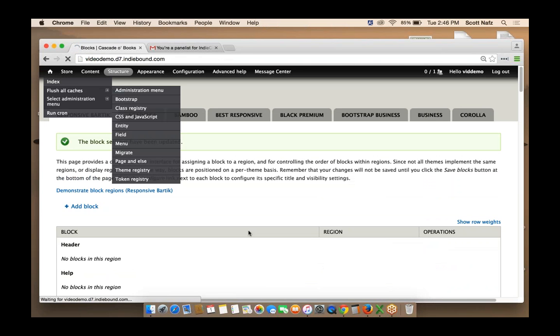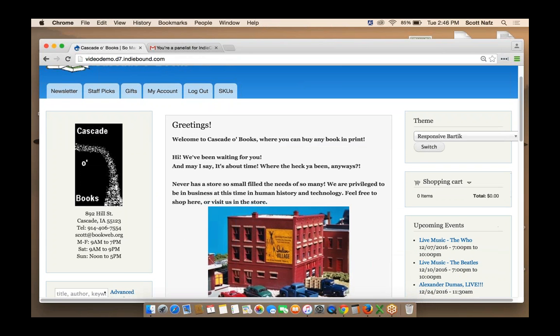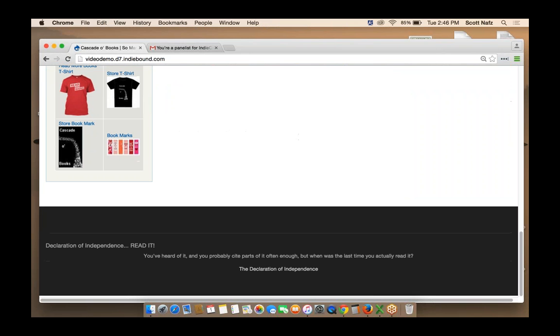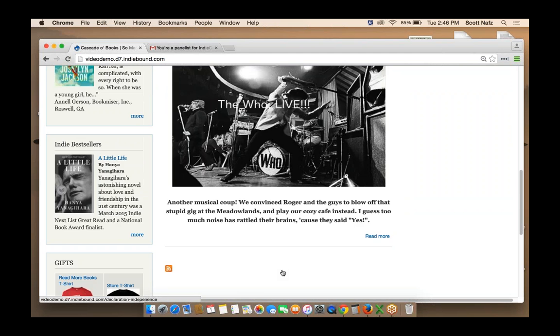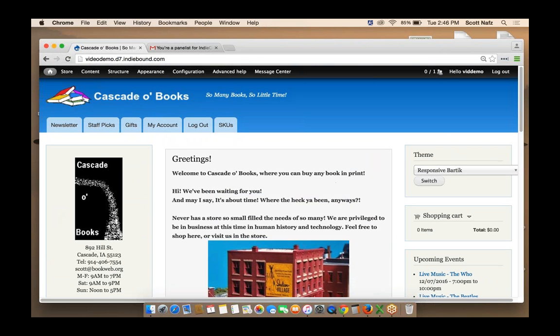And if I go back to the home, you can see that now I've pulled my store information all the way up to the top, and I've enabled my Declaration of Independence. It doesn't look so hot down here, but nevertheless, it is here, and you can click on it and go to that page. So obviously, moving blocks around where you want them to be. In this case, since I've put my logo in this block, I want it to appear at the top of my left sidebar where it's always visible.